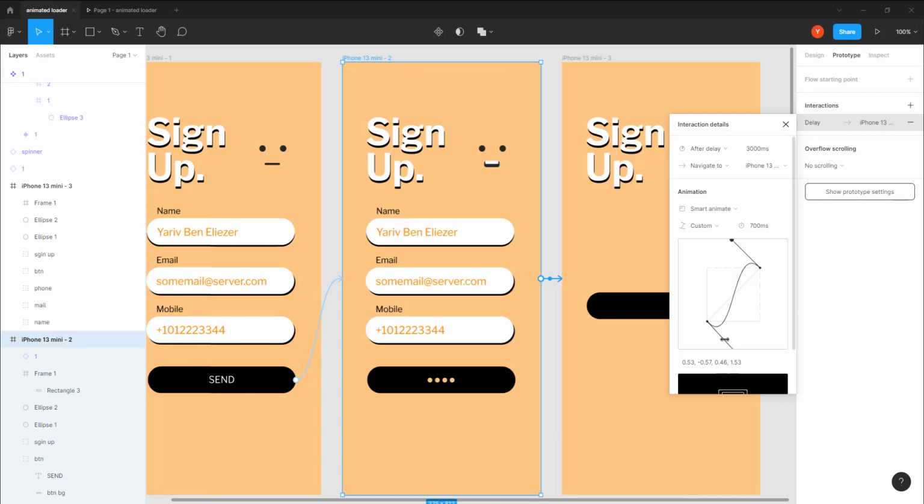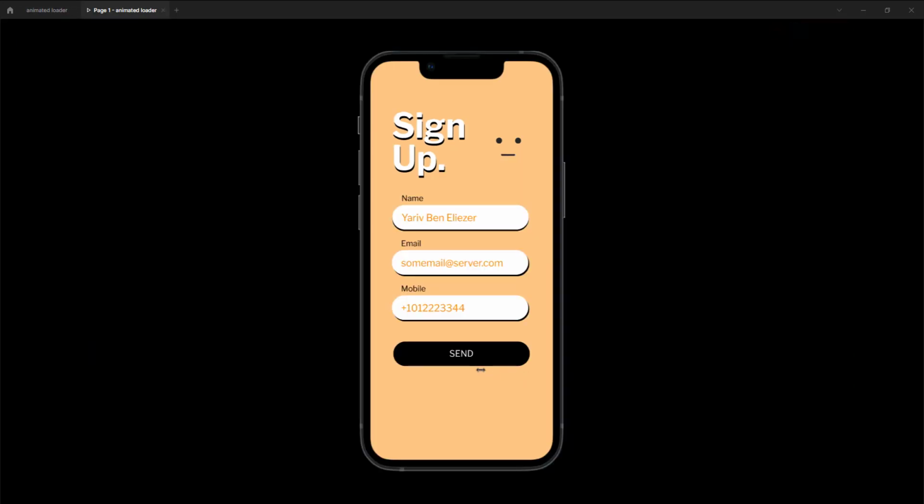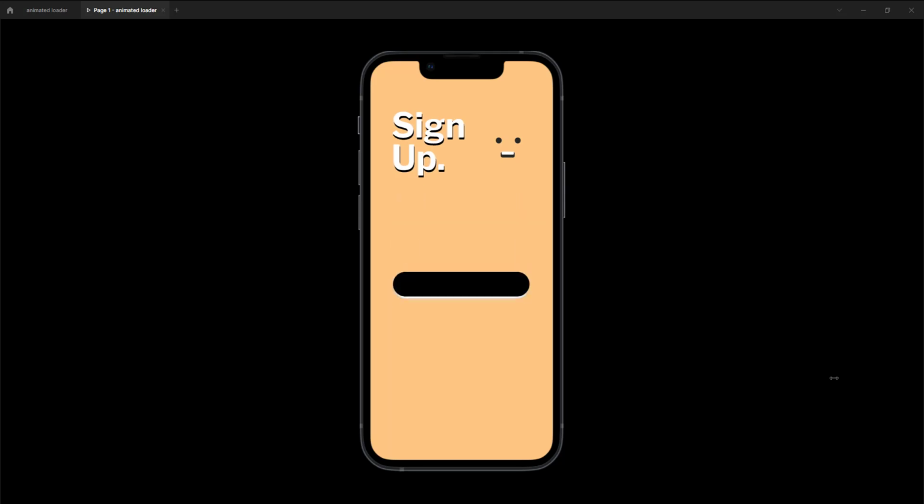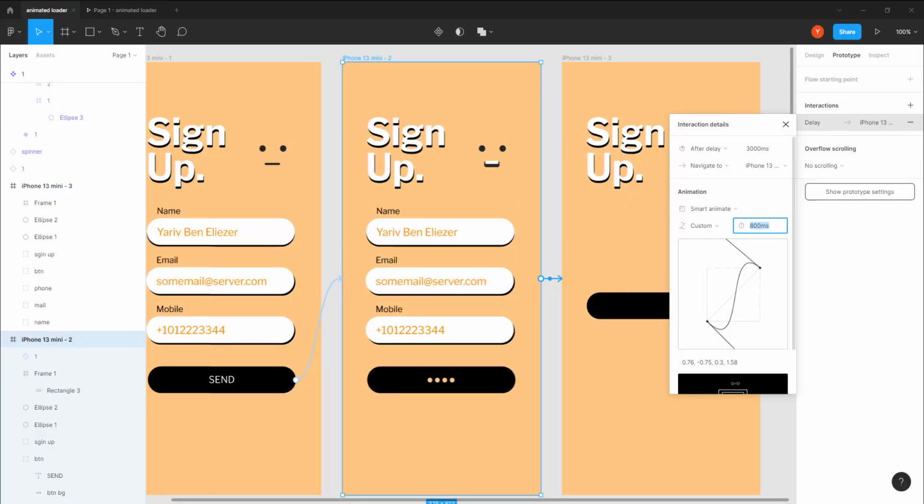I can even pull it a bit down more like this, and I will give this one like that. Yes, I think, you know what, let's give it an 800. Let's see if it's not too slow. I want to try it again. So we have our loading, and nice. Okay, good. But actually I think it's a bit too slow. I'm going to make it 700 milliseconds, which is good.